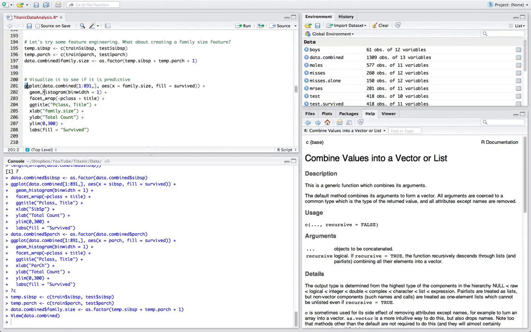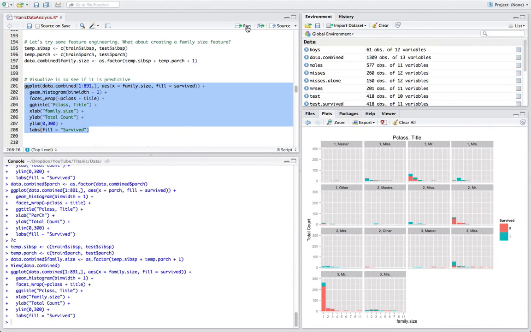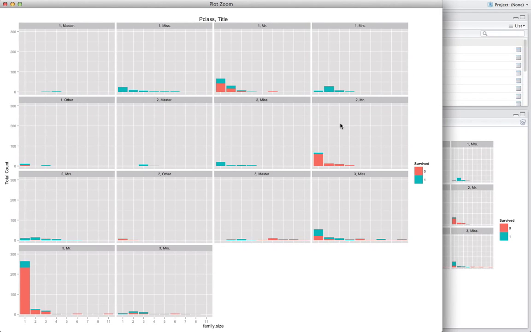Great. Going back to our handy-dandy histogram, let's plot it in ggplot2 and zoom in on it to see if it has any interesting aspects. Okay, so what this basically says is, for passenger class and your title, based on your family size, is there any change in your survivability rates based on your family size in general? And there are quite a few things that are particularly interesting.